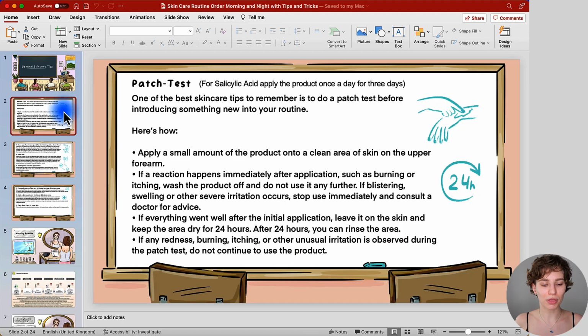So let's get started with the first slide, which you can see right here, which is going to cover the patch test. Now, this is mainly important if you're new to a skincare ingredient or maybe a specific treatment that has a higher concentration of an ingredient in it, and you may not know how your skin is going to respond to it. So instead of immediately applying it all over your face and neck, you would do a patch test on your upper forearm. And then if everything is fine, you can include it in your skincare routine.